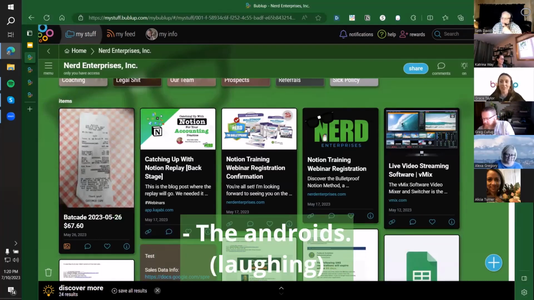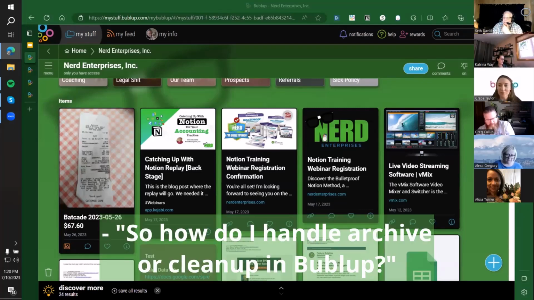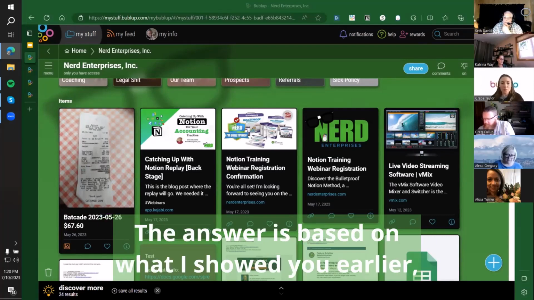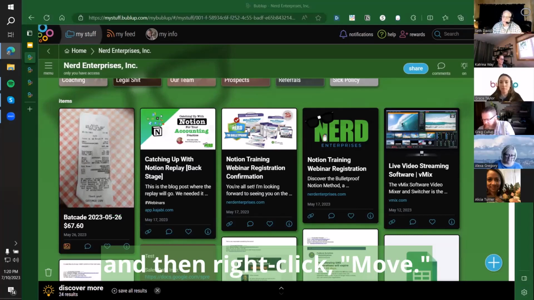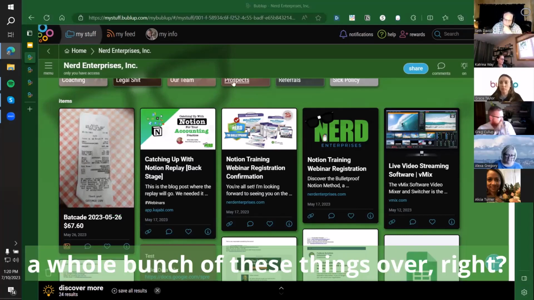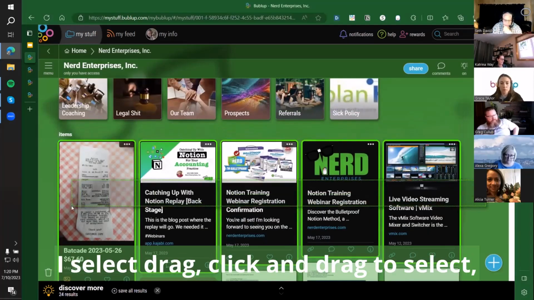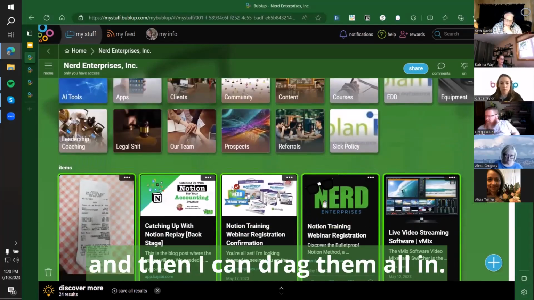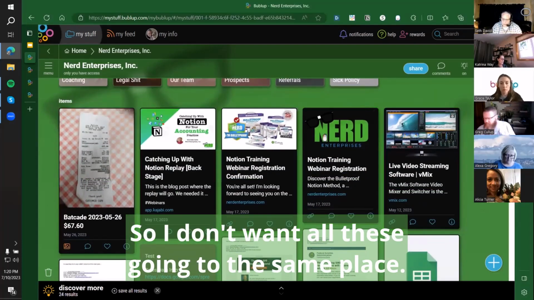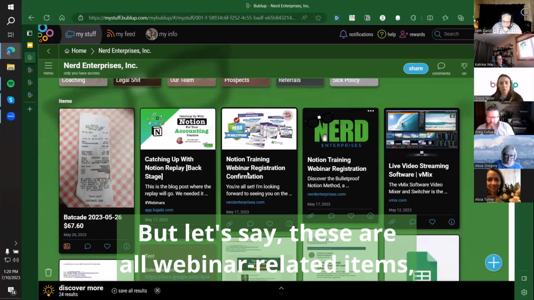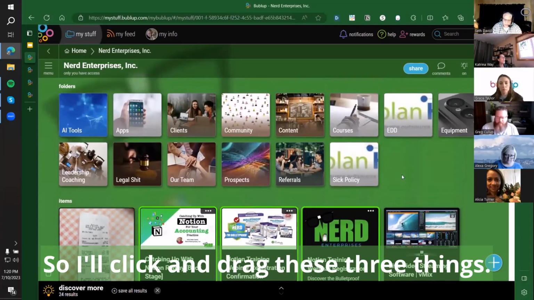So how do I handle archive or cleanup in Bublup? The answer is based on what I showed you earlier, where you can select things in bulk and then right click, move. So if I wanted to move a whole bunch of these things over, I click and drag to select, and then I can drag them all in. I don't want all these going to the same place, but let's say these are all webinar related items. So they should go into webinar. So I'll click and drag these 3 things.